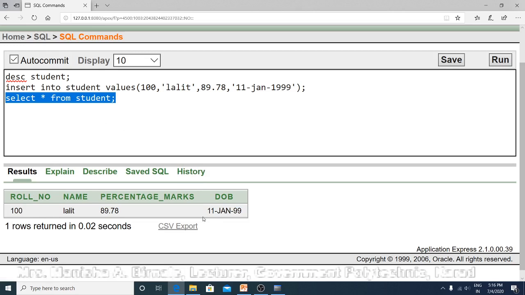Now second form of insert where we can insert values for specific columns. For example, suppose we want to insert values for only roll number, name and percentage marks. We don't want to insert value for date of birth for second student. So let us use the insert command. Insert into student.